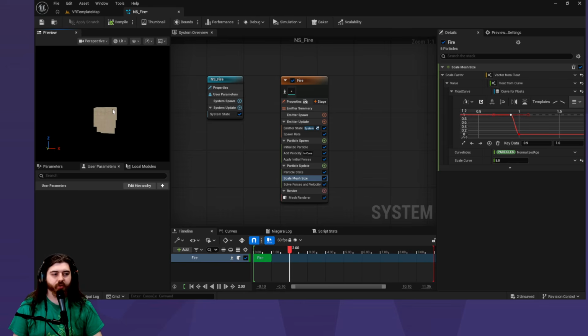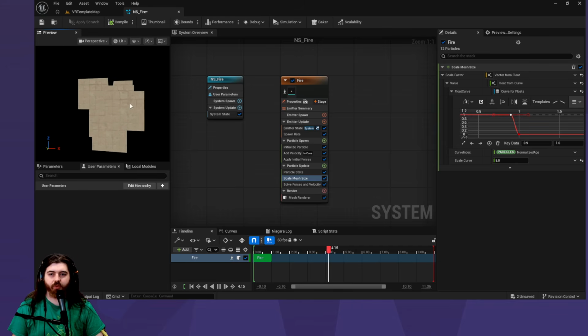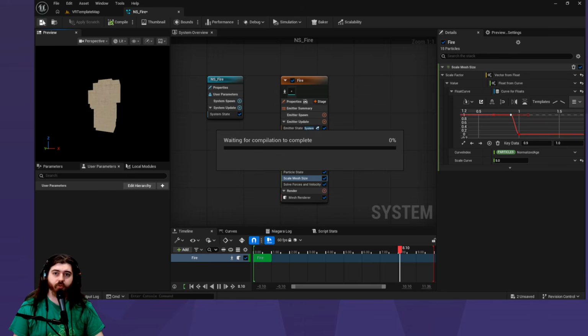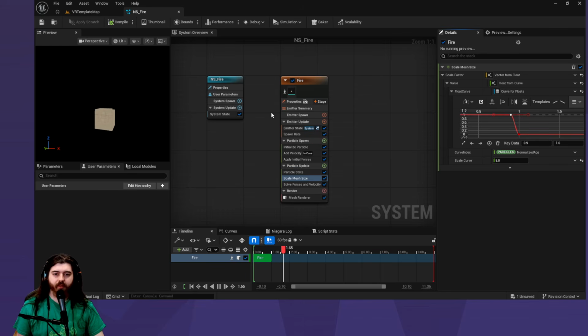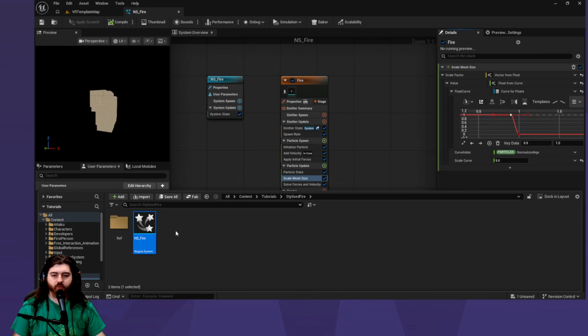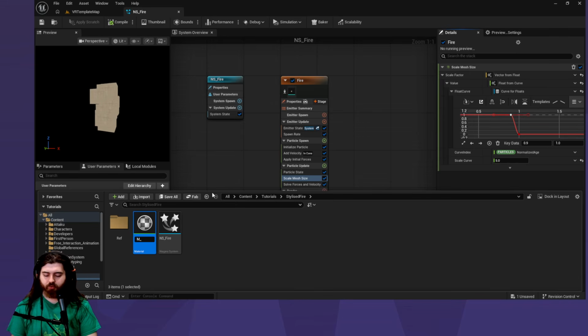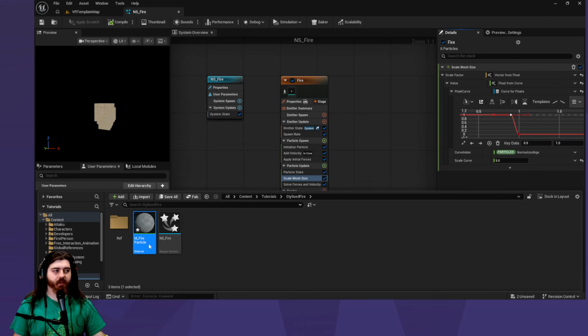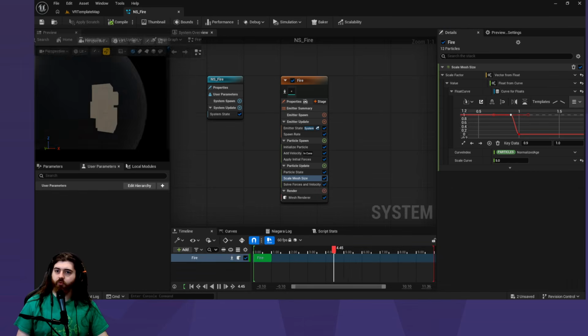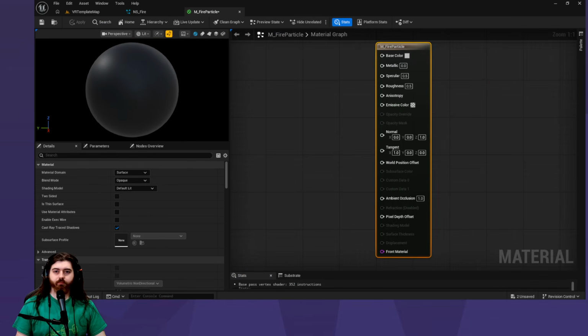Now let's work on that material, since right now it's just kind of the default weird cobblestone thing. Also going to save it so I don't lose progress. Open up our content drawer, and now I'm going to create a material. M_FireParticle, and open it up. Drag it in from my other window.